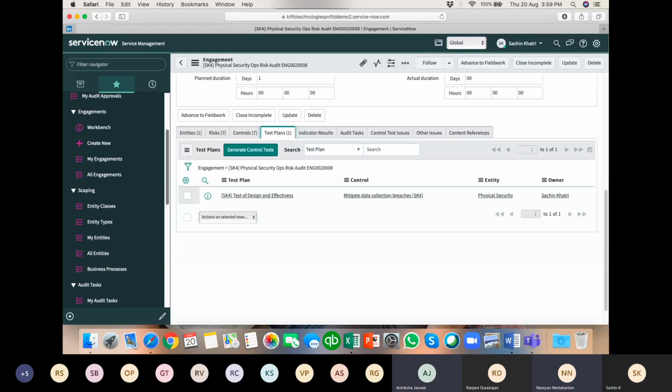Any questions so far? So what I understand is that, while creating an audit, now we are adding controls that have to be tested during that audit.